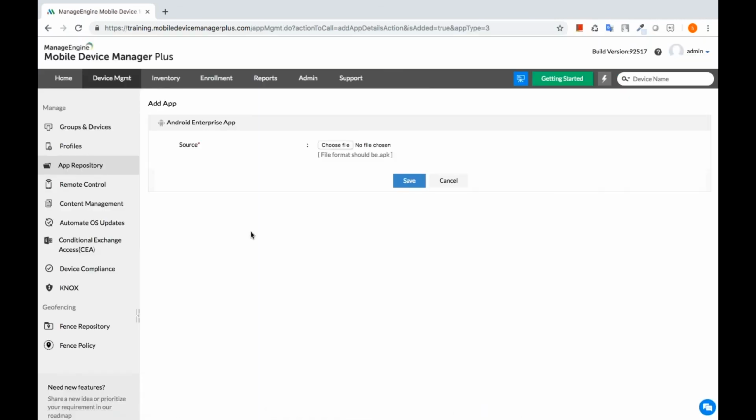The first step that I need to do is to add a source file here. Once I add an APK file, all the details get automatically prefetched. Once you're done with that, you click on save and then distribute it to the app repository as I previously explained. So what happens in case the enterprise app has got an update?